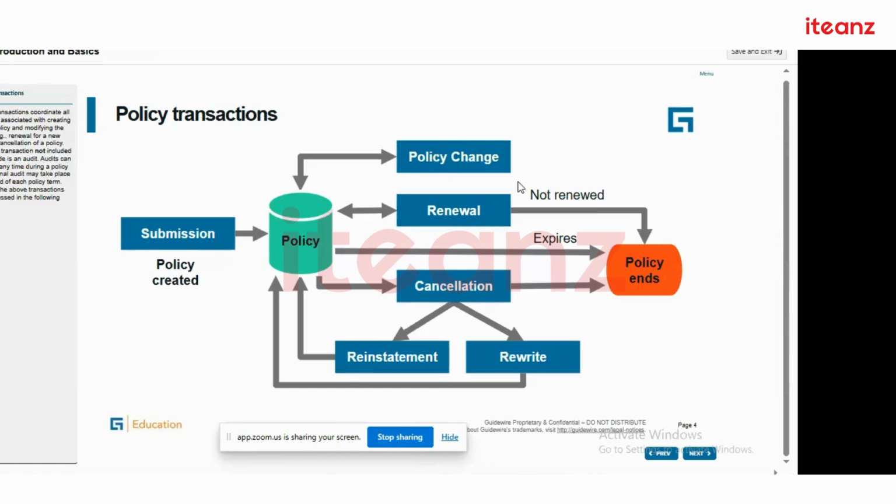Policy change also has its own flavors. Say for example, flat policy change is there, midterm policy change is also there. Flat policy change is nothing but, from day one itself, they are going for a policy change after issuing that particular policy. And midterm policy change is nothing but a change between that particular term. Say, for example, from 1st Jan 2025 to 1st Jan 2026, the expiry date. Between these two dates, if you're going for any change in that particular policy, that is called midterm policy change.